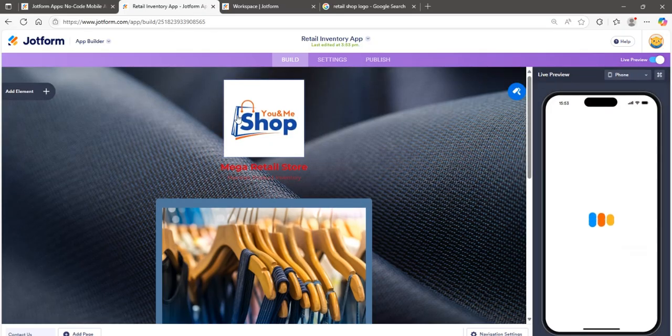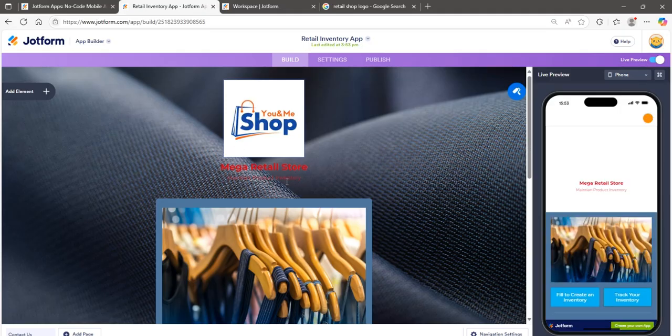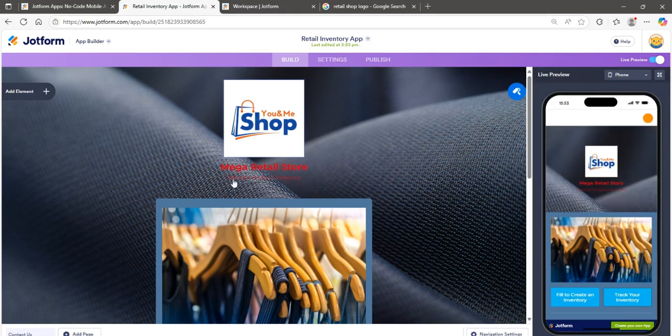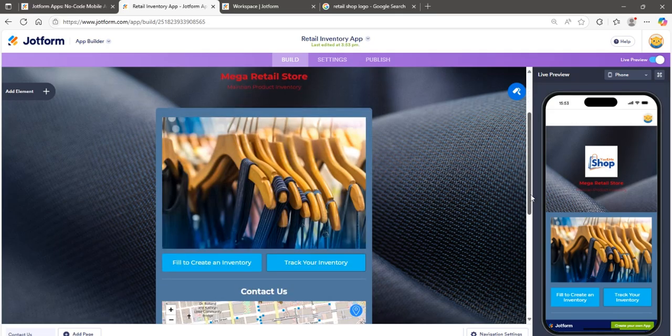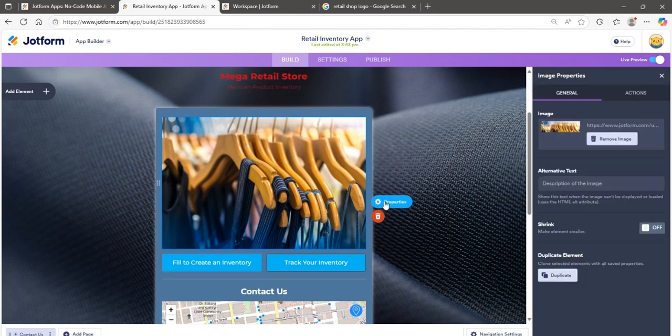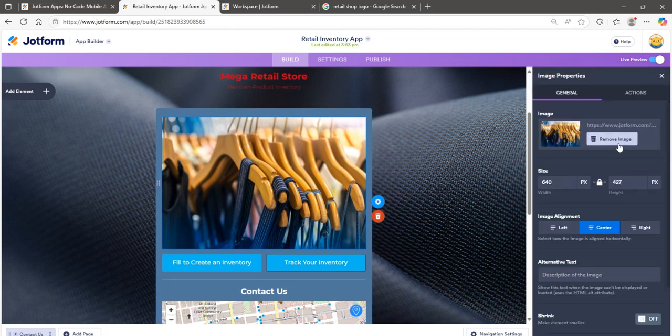So we've added the logo, we've also added the header, and changed the color of the header. So now we can scroll down a bit. Fine. Now see, there's already a picture here. I think this is a retail store. We can leave this, but if you want to change it, you click on it and click properties here. You can come here and remove the image and insert another one, but for now I think we can leave that, that's good to go.